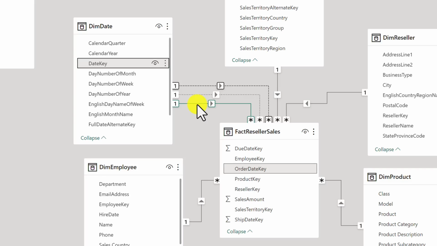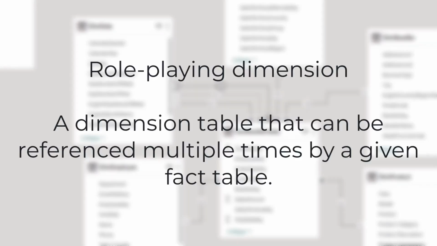This is less than ideal because it gives us a lot of DAX that we need to maintain, and it's probably more complicated than it needs to be. However, there is a much better alternative, and it comes to us from the world of dimensional modeling. There is a concept known as a role-playing dimension, which is any single dimension table that can be referenced multiple times by a given fact table.